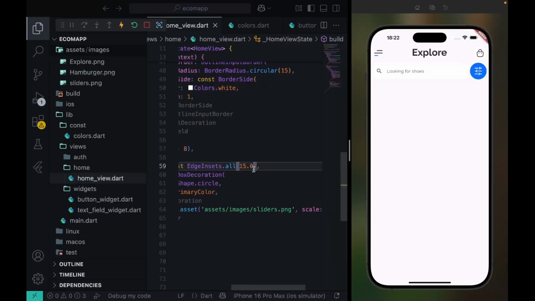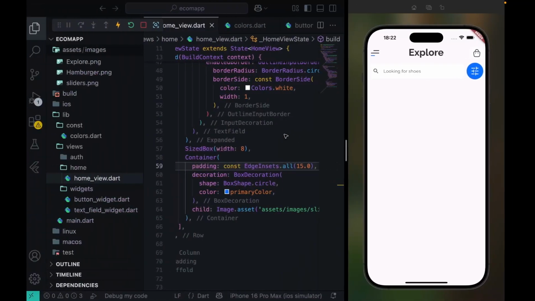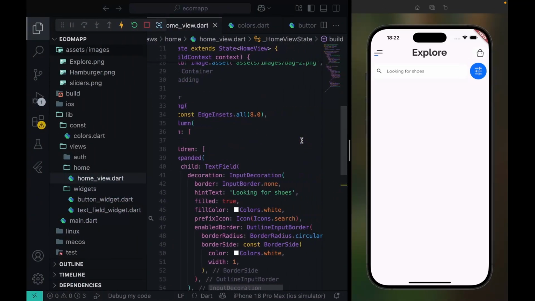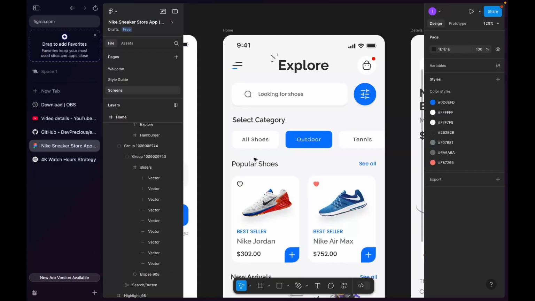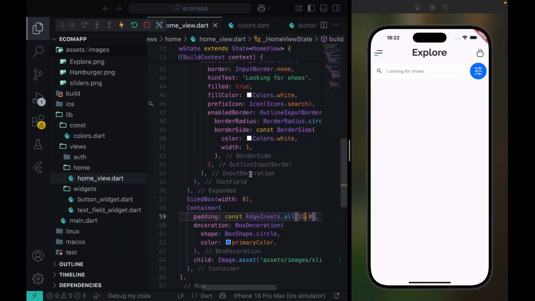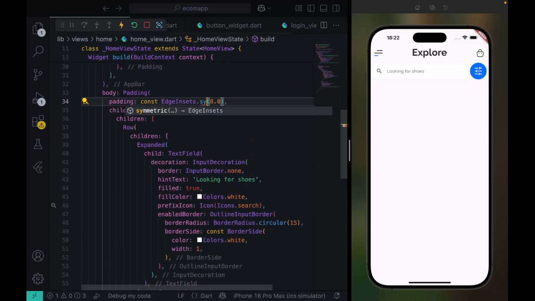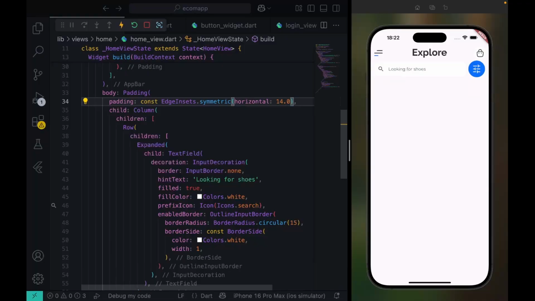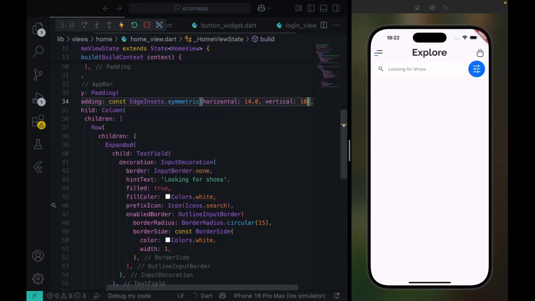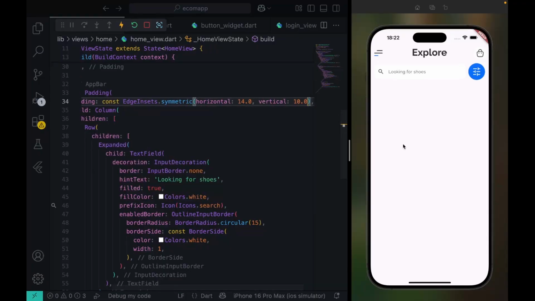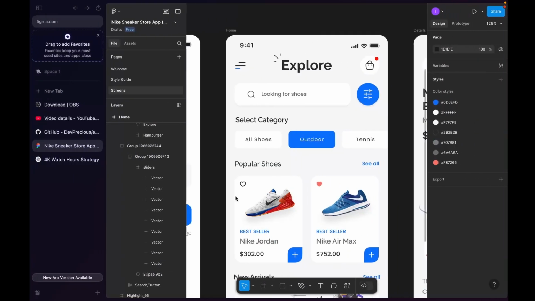So let's give this like 15. Alright, so that is very reasonable now. And a space of like 10 in this place. Okay, and let's say padding should be symmetric. Horizontal here, let's say 14. Okay, 14 is okay. Then vertical should be 10 instead. Okay, good. So we've done this particular part.